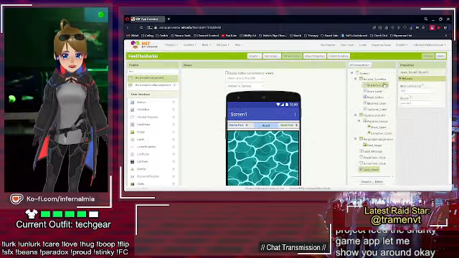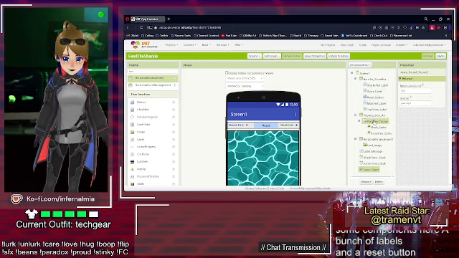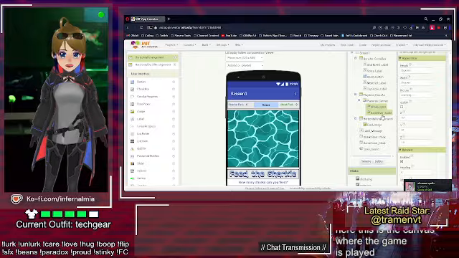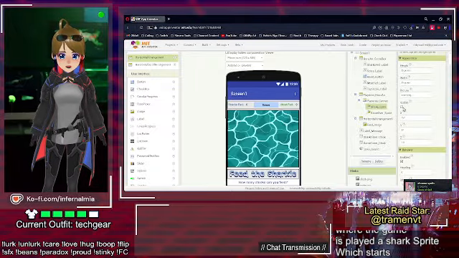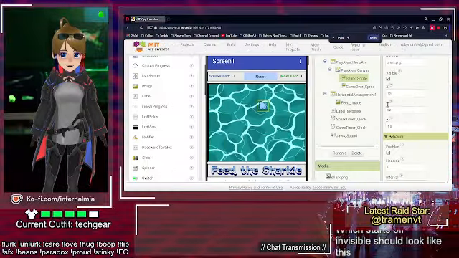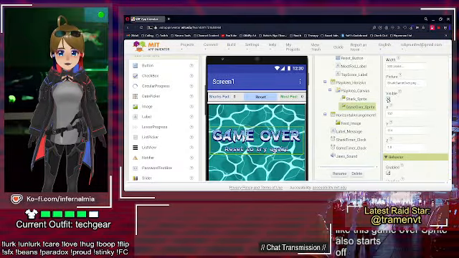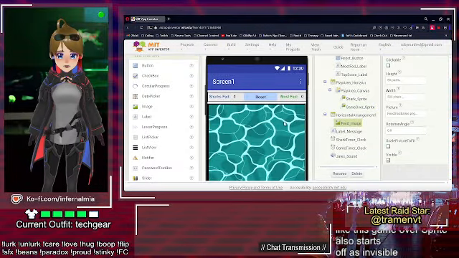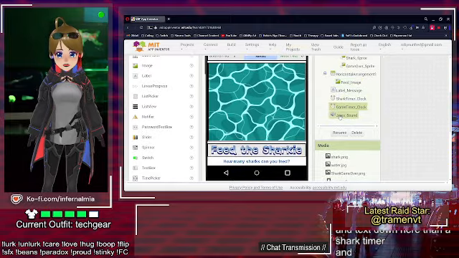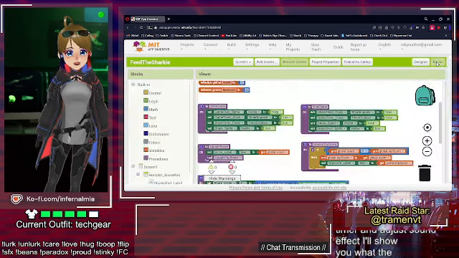Okay, we've got some components here. A bunch of labels and a reset button here. This is the canvas where the game is played. A shark sprite, which starts off invisible. Should look like this. Game over sprite also starts off as invisible. You have some decorative image and text down here, then a shark timer and a game timer, and a Jaws sound effect. I'll show you what the timers do when we get to the blocks.